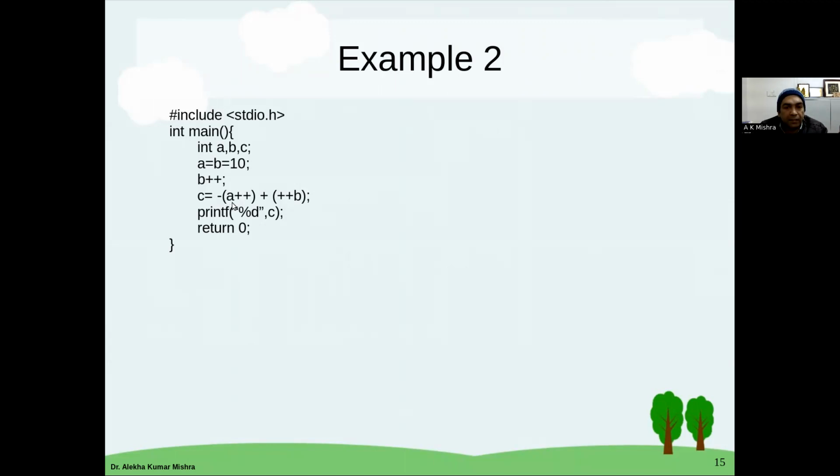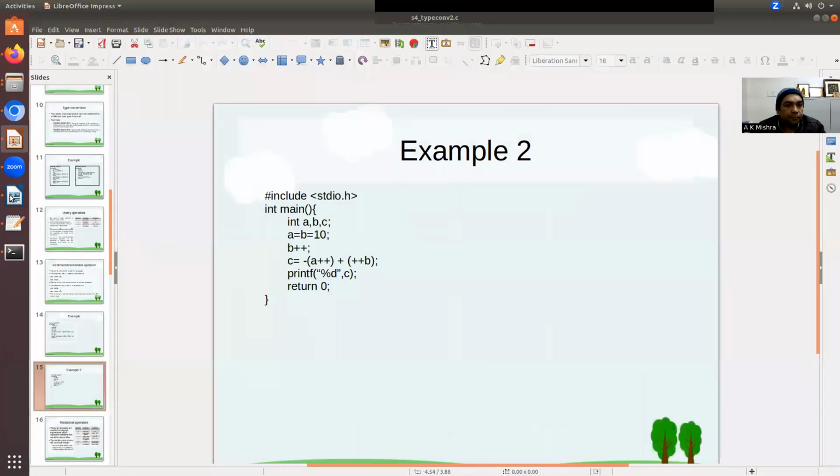Okay, once 10 is assigned, then the a value is incremented to 11, a plus plus. So the left hand side operand for this becomes 10. Okay, on the right hand side, plus plus b, whatever the value of b is, now it is 11. First b is incremented, then used as an operand. So b becomes 12. So 12 is the operand on this side, 12 minus 10. So the resulting value should be 2. So we will print the c. C is going to be 2. All right. Let's verify.